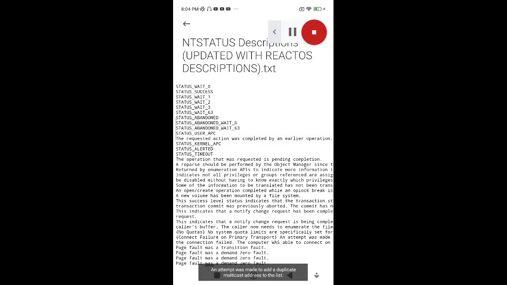An attempt was made to add a duplicate multicast address to the list. An attempt was made to remove a multicast address that was never added. Network interface aborted the request. Network interface cannot process the request because it is being reset. An attempt was made to send an invalid packet on a network interface. The specified request is not a valid operation for the target device. Network interface is not ready to complete this operation.